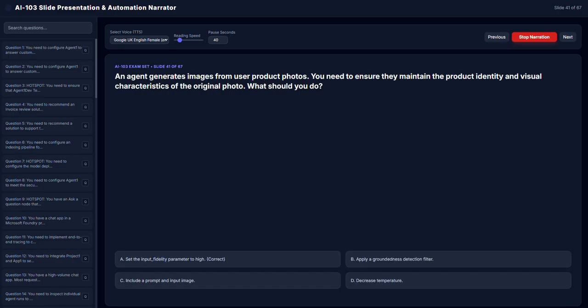An agent generates images from user product photos. You need to ensure they maintain the product identity and visual characteristics of the original photo. What should you do? Options are A. Set the input_fidelity parameter to high. Correct. B. Apply a groundedness detection filter. C. Include a prompt and input image. D. Decrease temperature.